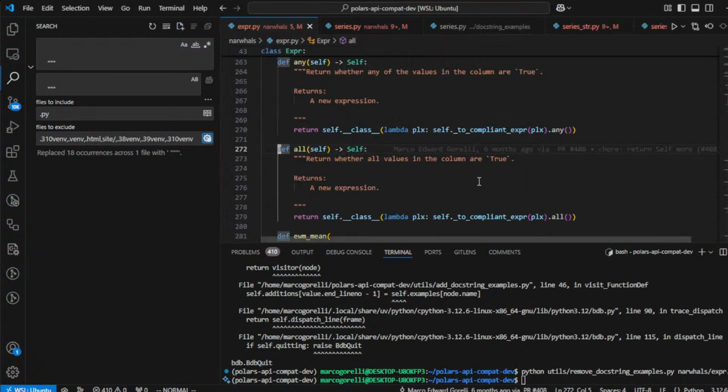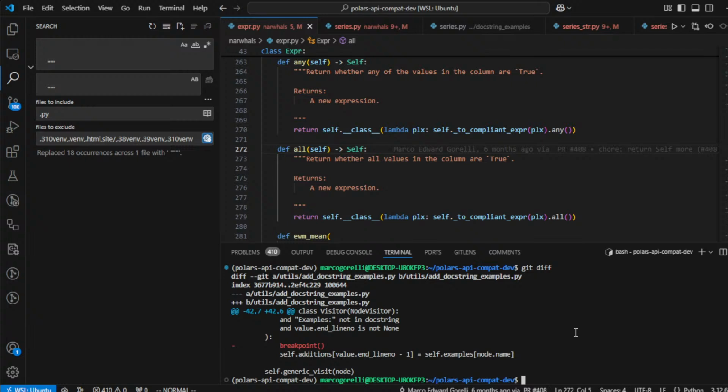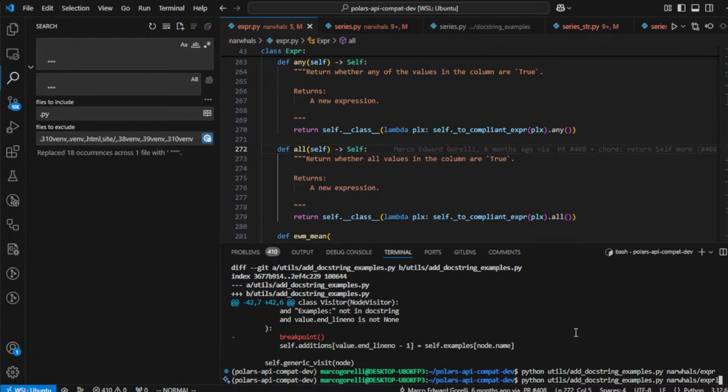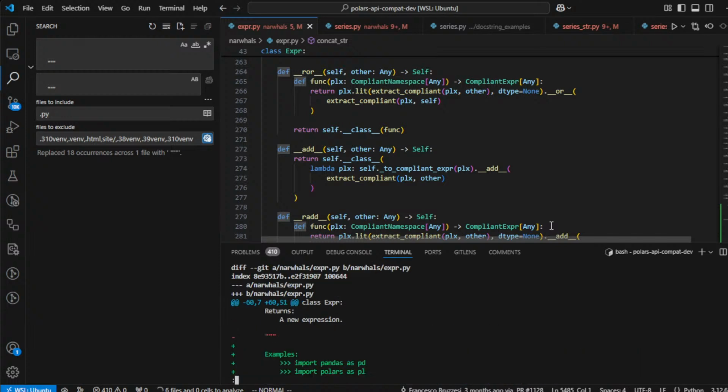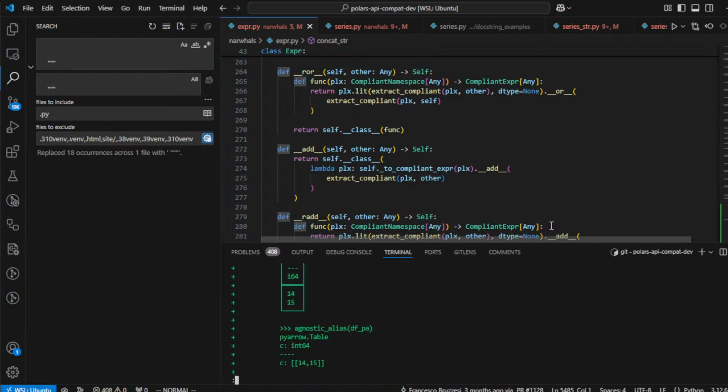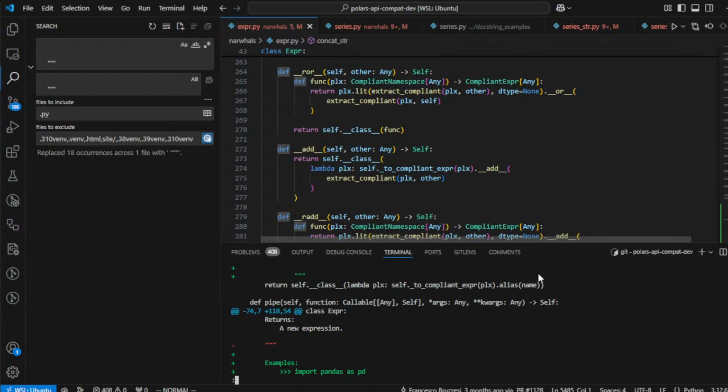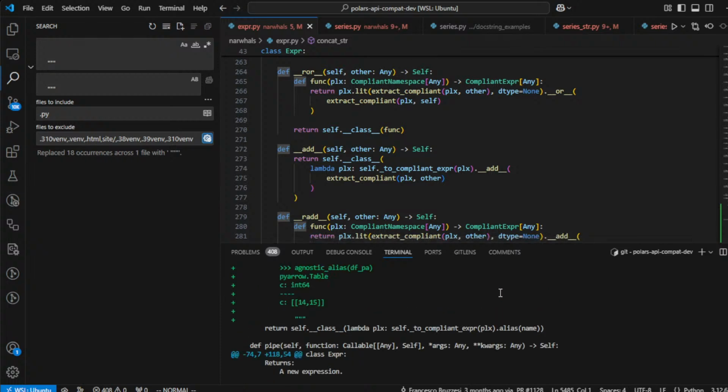expr.py. No, why did I need to run add docstring examples. But did this make any difference? No, it didn't. Okay. Python utils add docstring examples narwhals extra.py. And now, voila, the examples are back. Is this beautiful or is this beautiful?